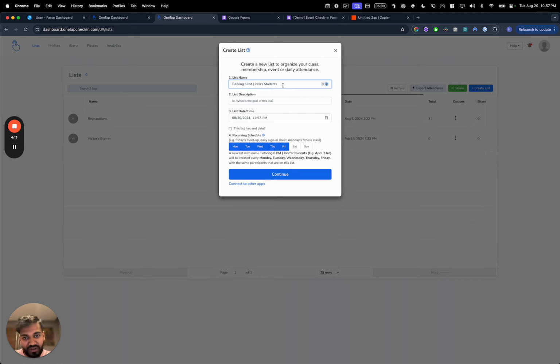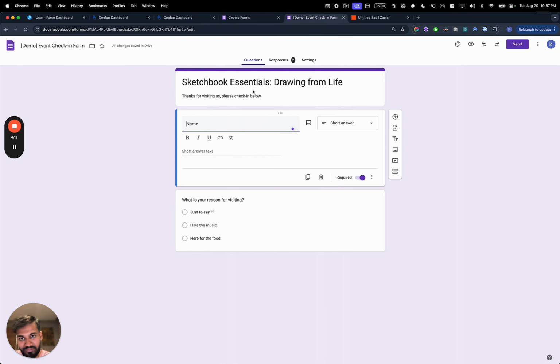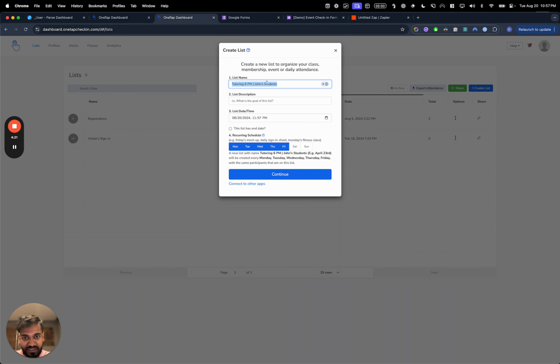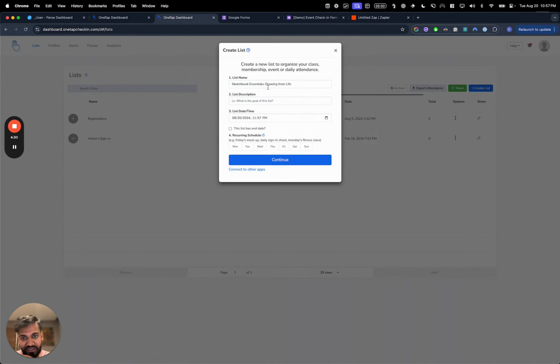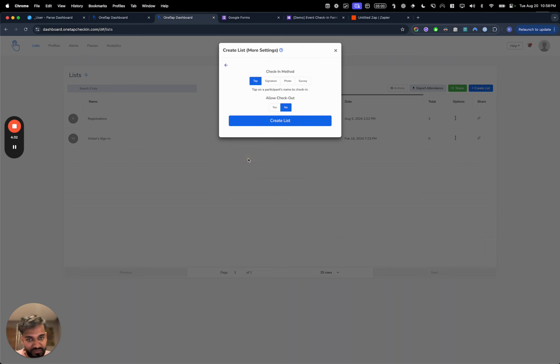So as an example right here, I'm going to say tutoring. I'm just going to take the name of the class that we put here in Google Forms and use that. So this is the name of the class that I want to do the connection with, and we just hit continue. There are some steps here, by the way, connect to other apps, and this will give you the API keys and all that. But I'll get into how that works. We just hit continue right now.